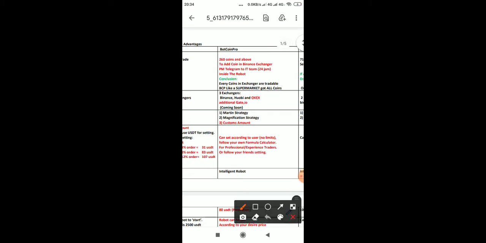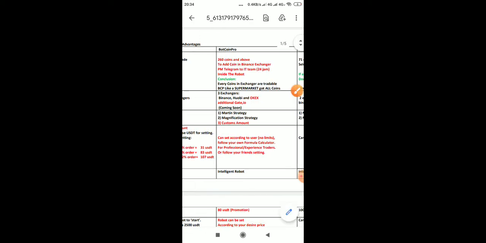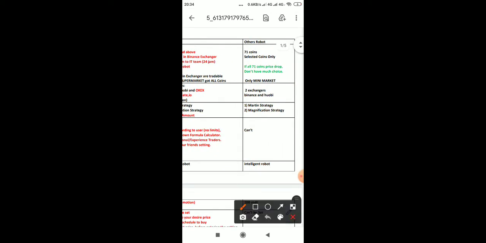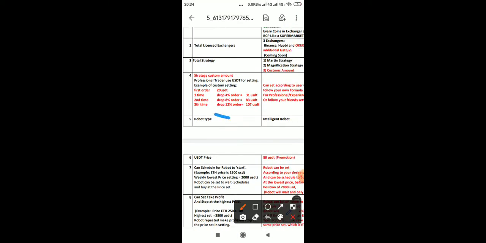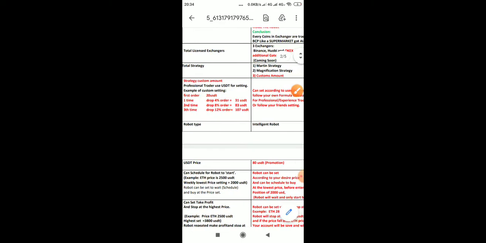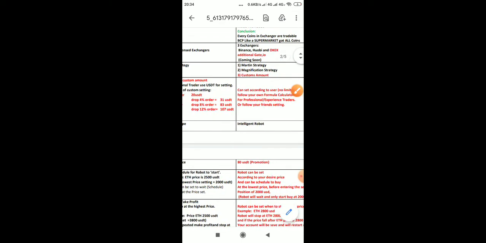Now strategy. BotCoinPro uses 3 strategies: the mantis strategy, the magnification strategy, and the custom amount. These are great strategies. The other robots only use mantis and magnification, and this custom amount is a great thing. It's even the one I'm currently using. So now, you can see strategy, custom amounts.